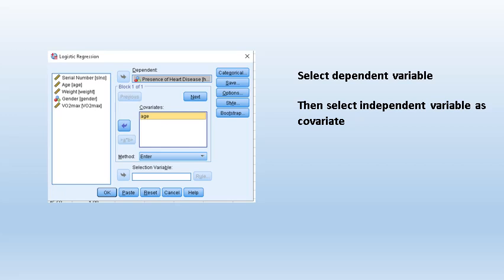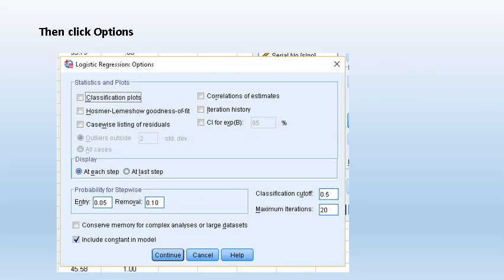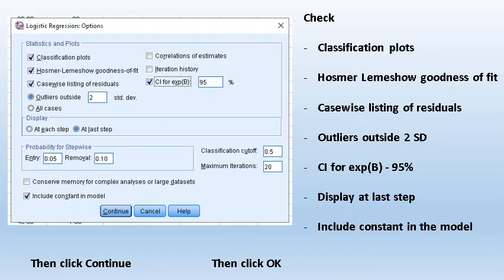So for the dependent variable, you select presence of heart disease. Whatever you select should be the outcome variable and it should be binary or dichotomous. The independent variable is a continuous variable, so you select it as covariates. Then click the options button. A box for options appears, and you need to select whatever options are required. So we need to select classification plots.